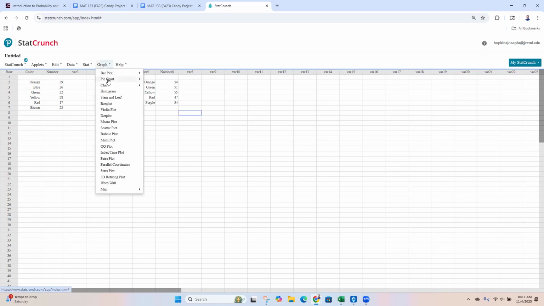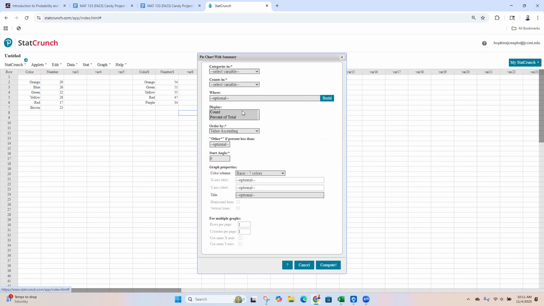Whatever. Pie chart with summary. It was the bottom ones anyway. So color is my categories, number is my counts, and then just hit compute. You don't need to check anything too because it will show the value.